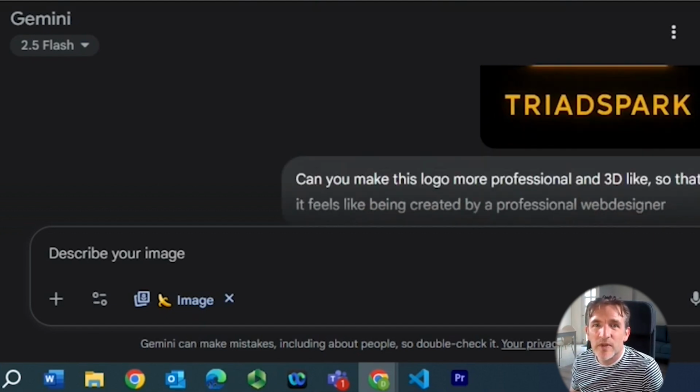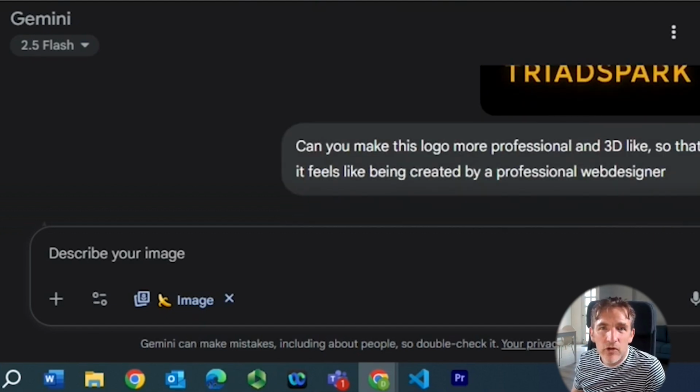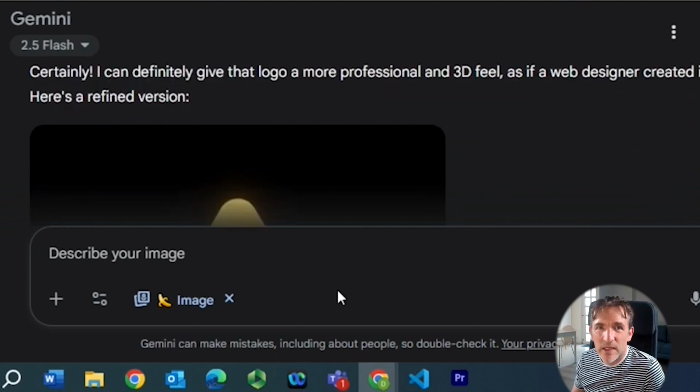So what is the prompt that I have written? I'm saying, look, can you make this logo more professional and 3D-like so that it feels like being created by a professional web designer? And I have enabled here the Nano Banana image generator. And so let me show you now what it generated for me.